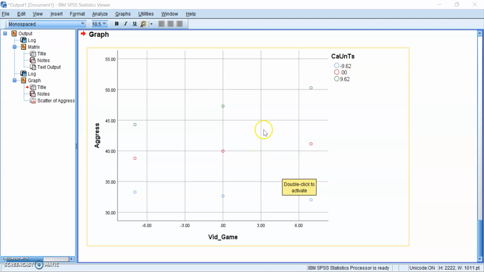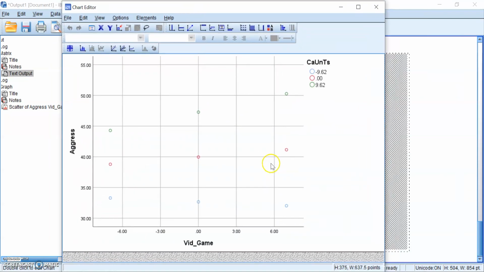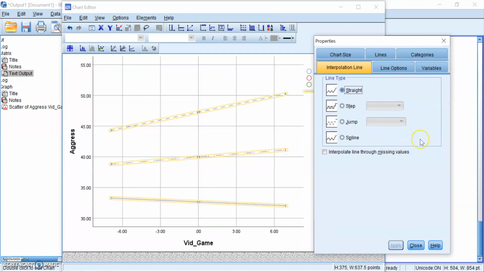And what you want to do is to make it fancier. So double click your graph, and you'll get this chart editor over here, which you can do stuff. Okay, so what you want to do is pay attention to the cursor over here. I want you guys to go to this small button over here. It says the Add Interpolation line. Click on that, and you will get another window.